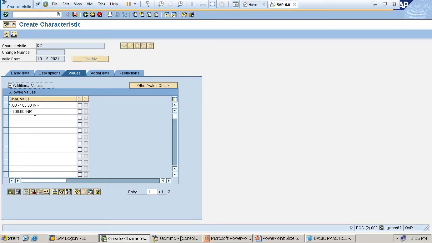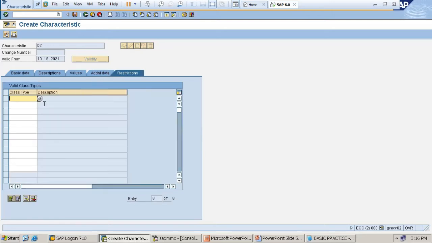Suppose I want one more approval: 101 to triple line, then greater than triple line. When the complete list is processed and I want to add values, by that time it goes for the additional value, so it is possible to add. Okay. Then restriction 032, I mean to say release strategy. Save it.